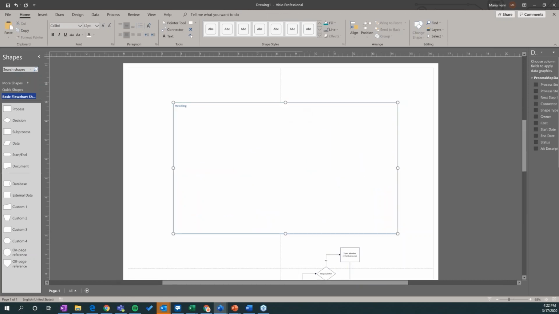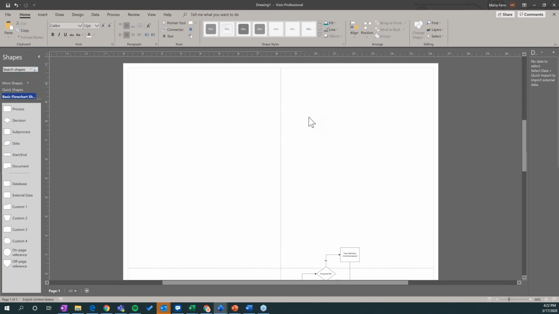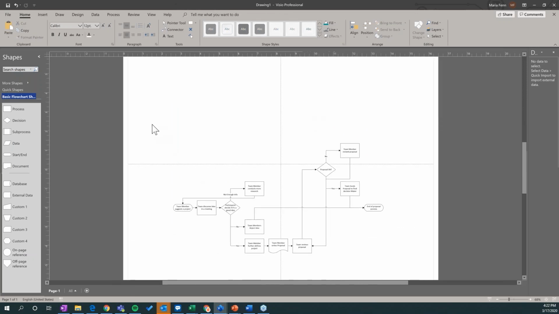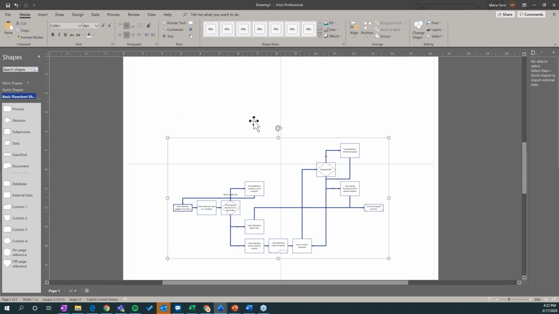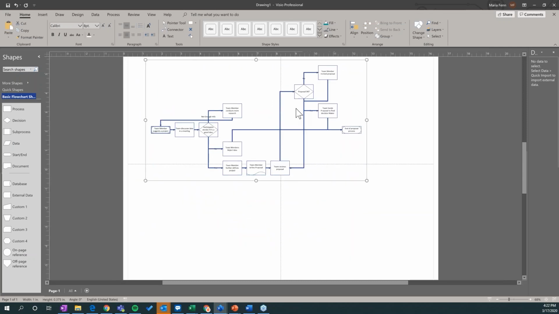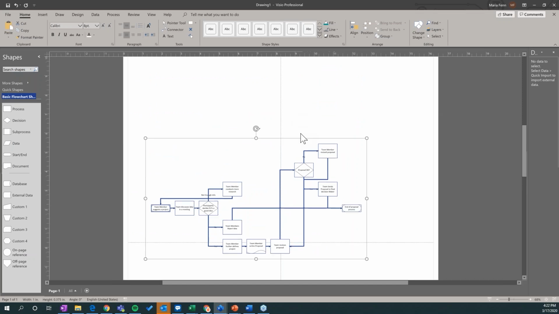We can delete the header now, this heading box. We don't need it. And then I'm going to go ahead and drag, select everything. You can also use the Control A button to select everything. I just like doing this when I have my mouse.